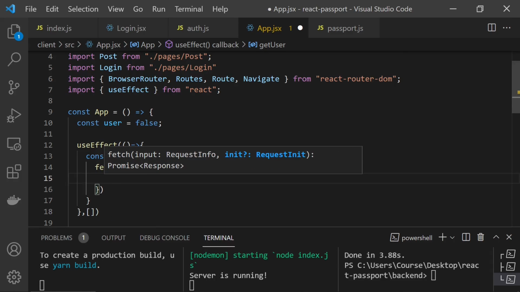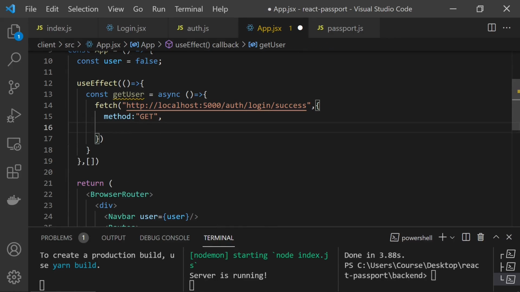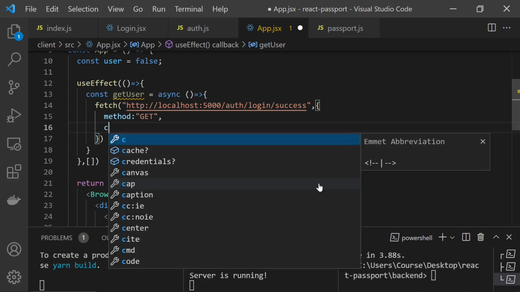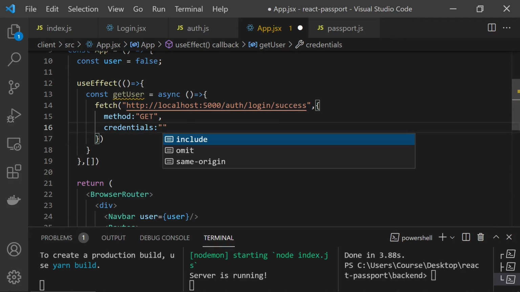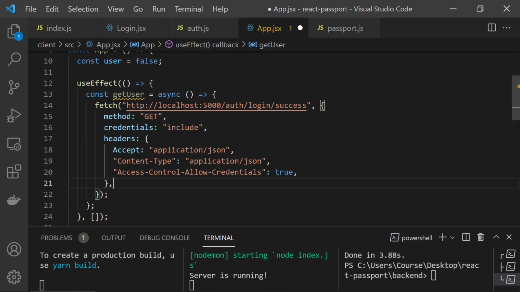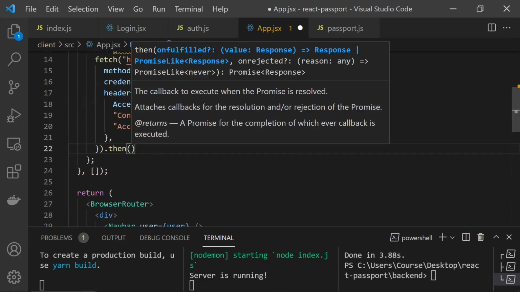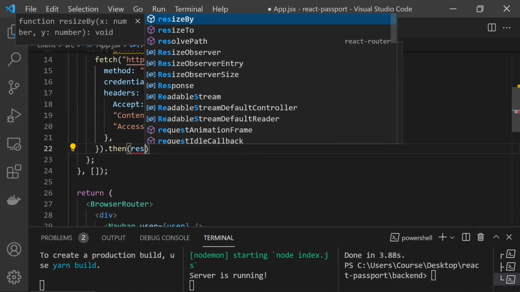And after that, we need some configuration here. Firstly, method will be get method. Of course, if you are using Axios, it's gonna be easier. So let's say credentials include, and I'm gonna write here my header like that. And of course, you can write here a variable and await, but let's do that without async await. I'm gonna use then. So let's say then is gonna return us a response.